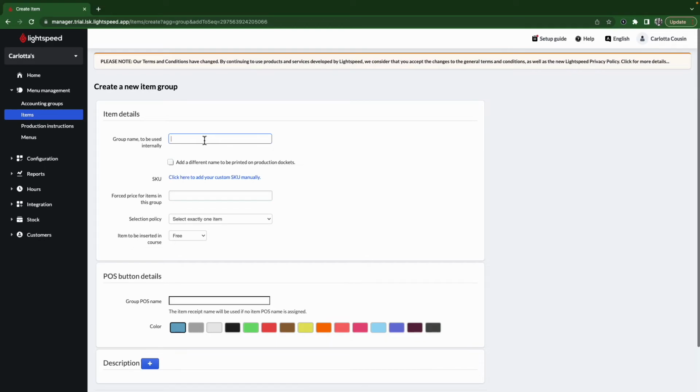Again, you can choose a different name displayed on the production docket, a different SKU. Then we move on to an important part, forced price for items in this group. This is where you can decide if you want your options to have an extra charge or not. So items that are added to this group will receive the price entered here, which will also be added to the price of the combo itself.